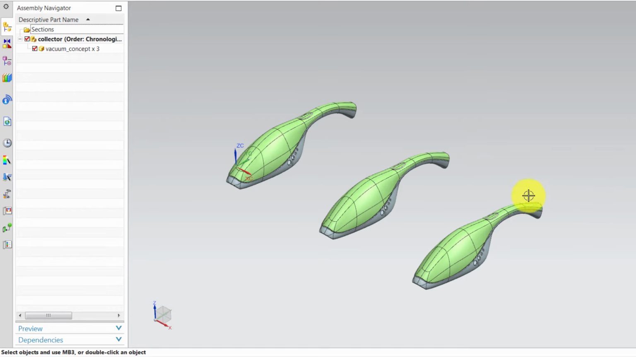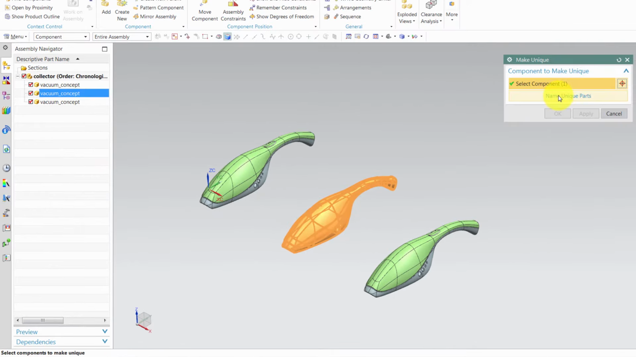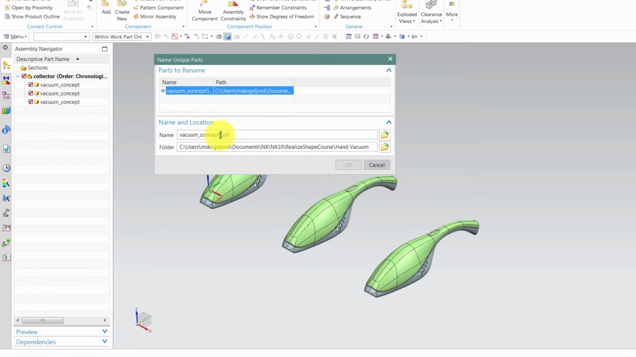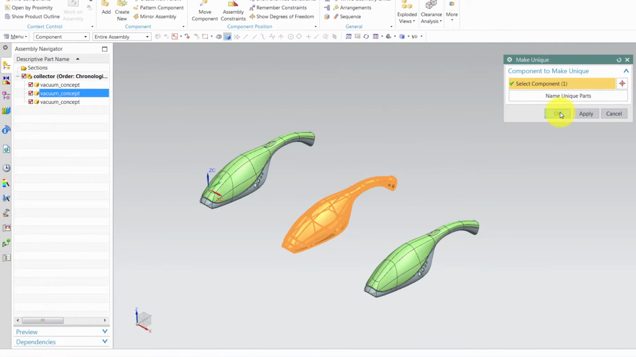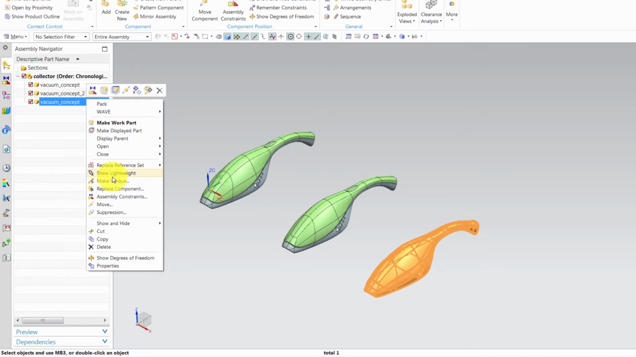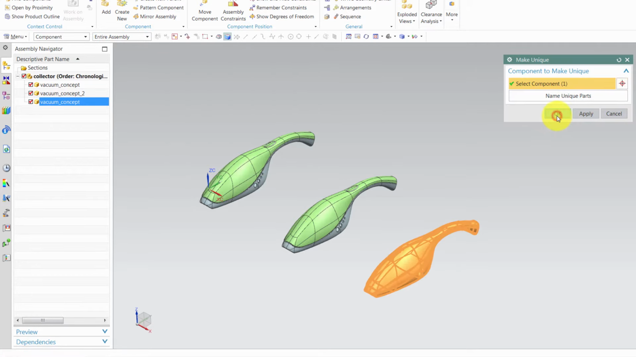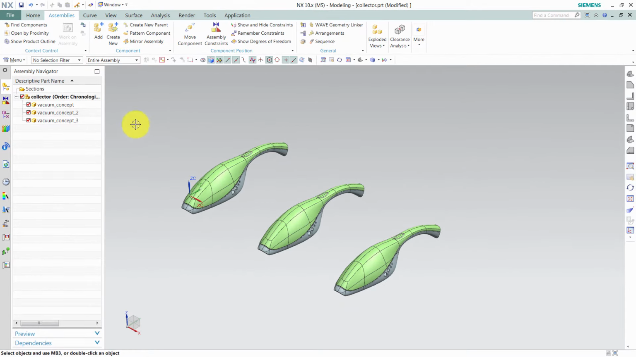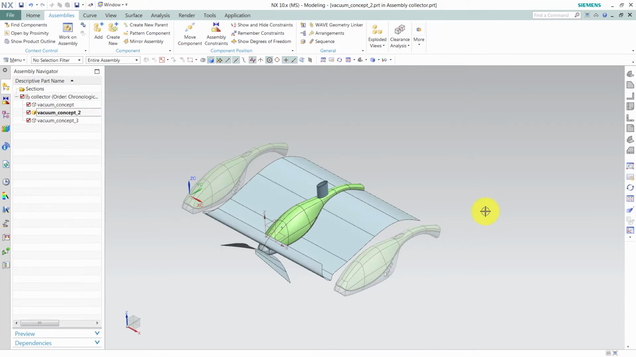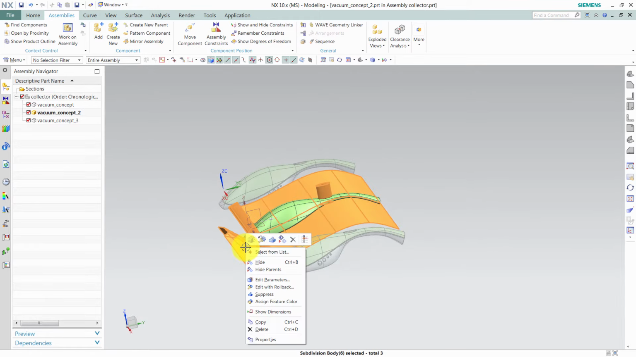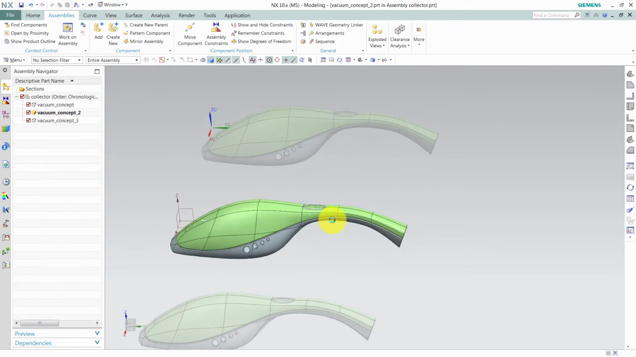Now we unpack the parts in the assembly navigator and right-click 2 of them to make them unique. We rename them individually, and we are left with 2 copies which we can configure as we desire. I prefer to work isolated with each configuration, but you can work directly in the context of the assembly as I'm doing right now. So first, let's make one configuration with a slightly shorter handle.